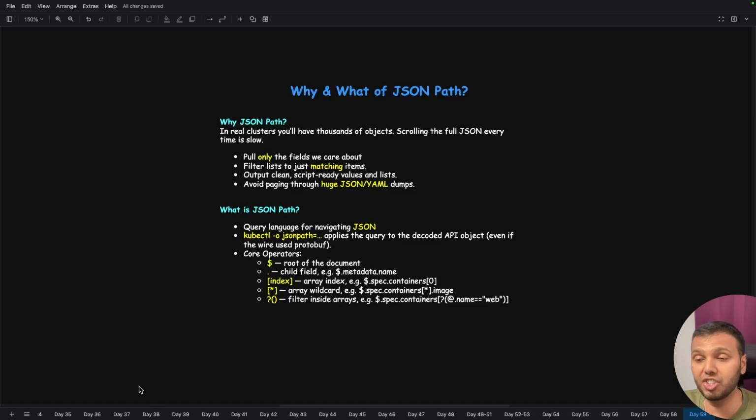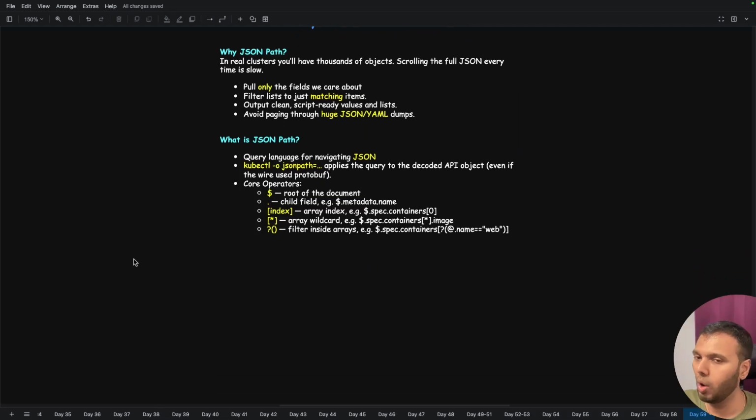That's it. If I want to fetch taints and tolerations of all my pods, then I should have a way via which I can fetch the tolerations that are defined for my pods. If I want requests and limits, I should be able to do that. So what we want is to pull only the fields we care about, filter lists to just matching items, output clean script-ready values and lists, and avoid paging through huge JSON YAML dumps. Now this is where JSON path comes into action.